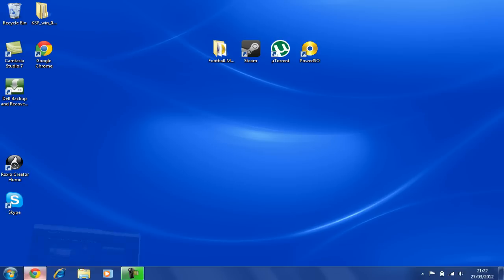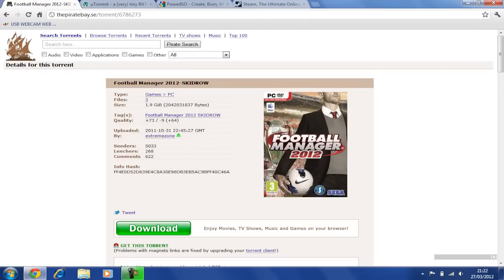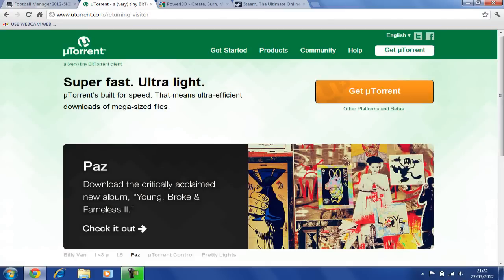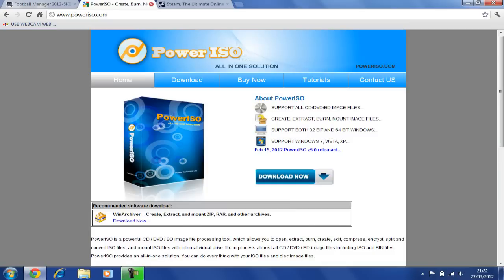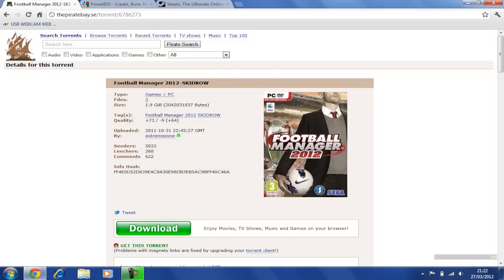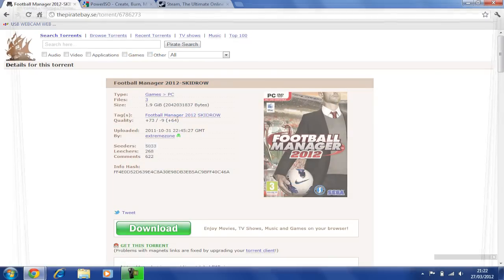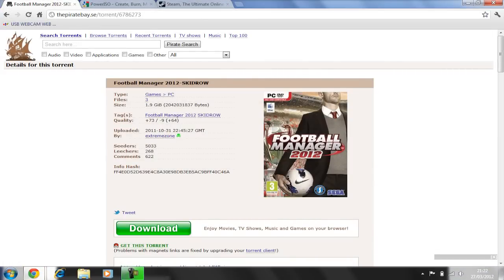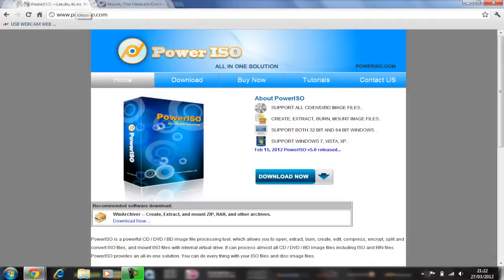So first of all, go to the downloads, of course. I'd start off by downloading uTorrent. It's a tiny little file, just download that. And then you'll need to download the Football Manager torrent. It's got plenty of seeders, so it shouldn't take too long if your internet connection is good. It's 1.9 gigabytes, so it's not a massive file compared to the old Football Managers.